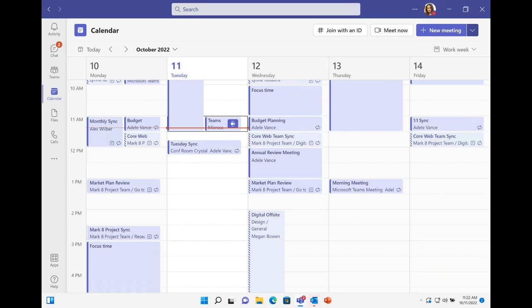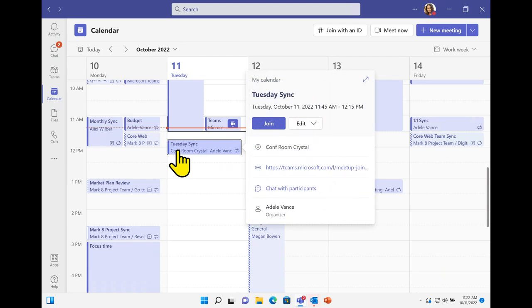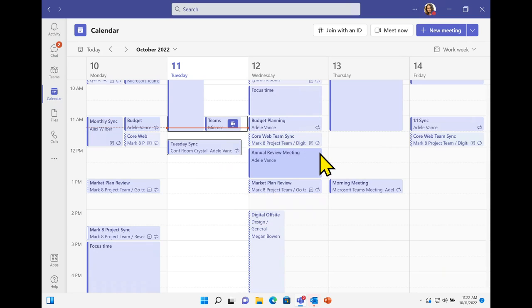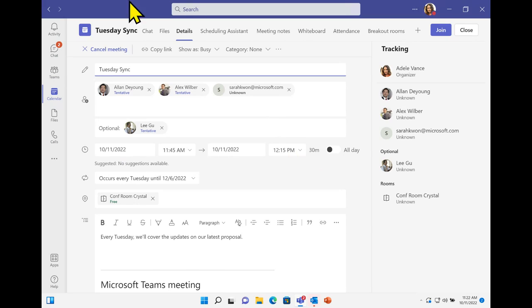All right. So we saw how to access creating a meeting. So now let's head on over to accessing the first stage of our meeting lifecycle, the pre-meeting stage. Now I'm going to pivot back to my Tuesday sync here. And now we can, as we saw earlier, edit either the single occurrence or the series.